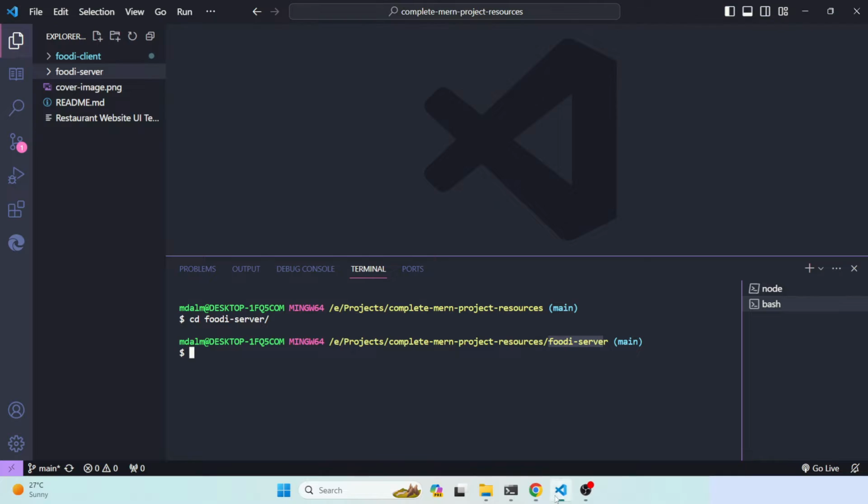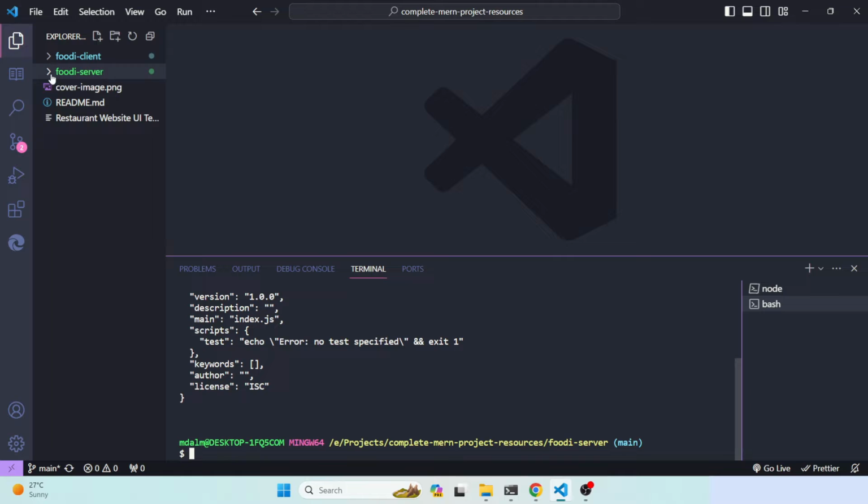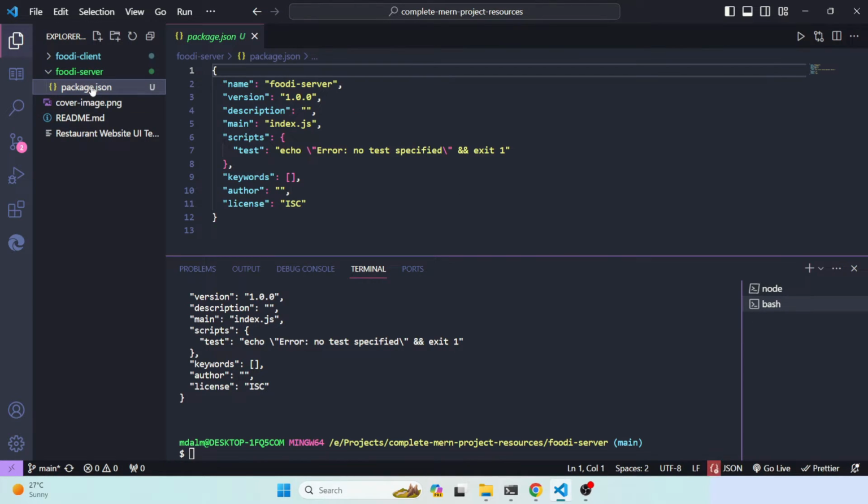We'll copy it and paste this command. Make sure you are in this foodie server. Then we will run npm init -y. That means we're initializing npm packages. So press enter. After pressing enter, you can see inside this foodie server we have a package.json.